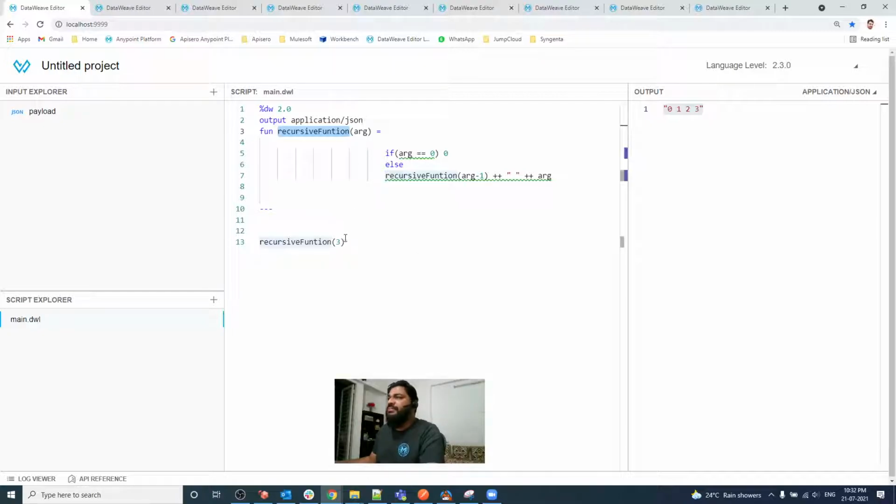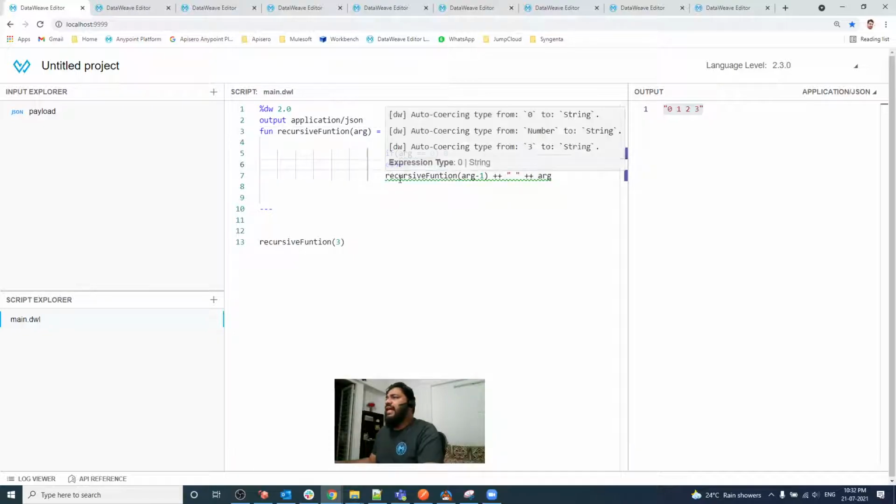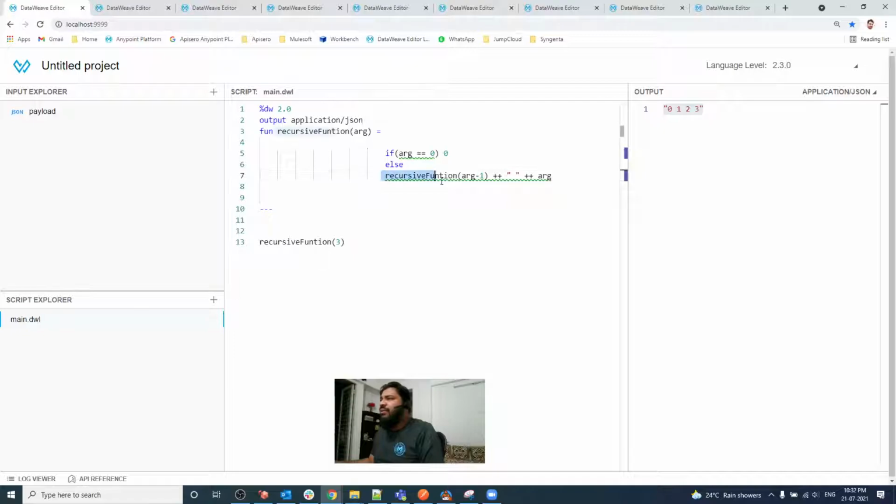What happened here: I'm providing a 3. It is accepting 3, argument value is not 0, so the condition is false. Let's go to the else part. As you can see, I am calling the function again, but this time I'm passing a 2. Whatever statement we have after the function call, after the plus plus, should execute, but before that we have called the function. So it will be executed later, and this particular operation will be saved in the stack. Let me show you.